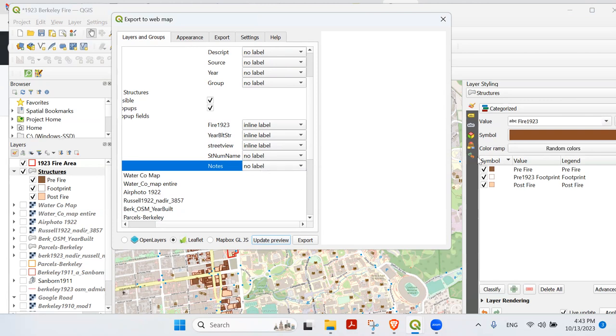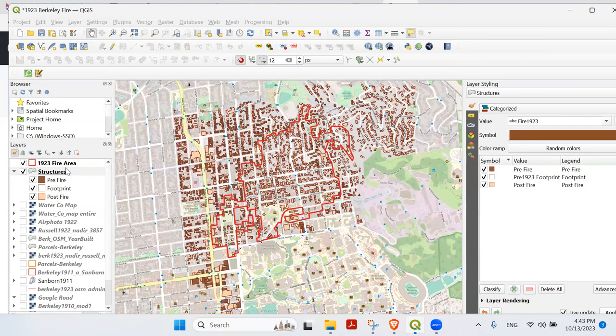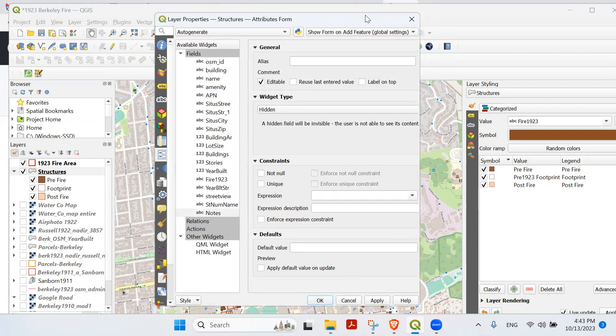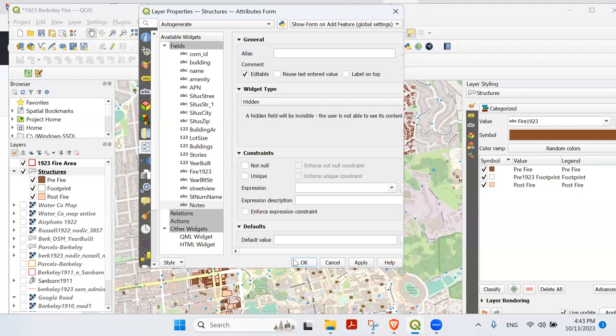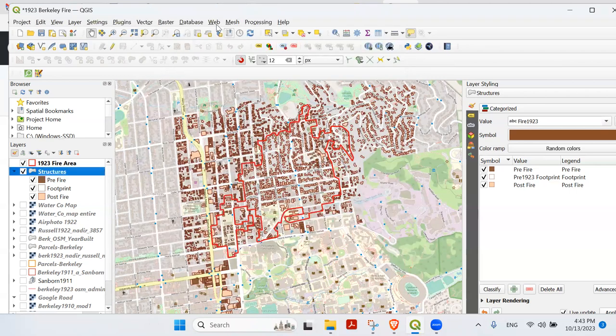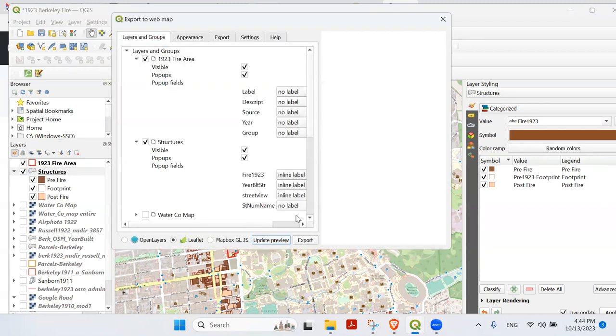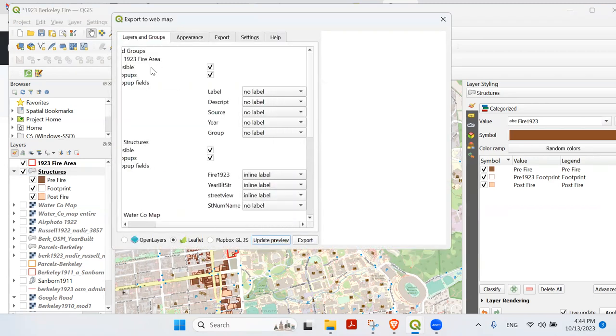And you know what? I'm going to go back and turn it off, just like I mentioned, because it's a new field I just added. So I have not hidden the widget. So there I go, I'm going to hide it. And close that, back to export. So here we are. This one, again, the fire boundary, it didn't store my choice, you see. So I have to uncheck pop-ups. Now the notes is gone.